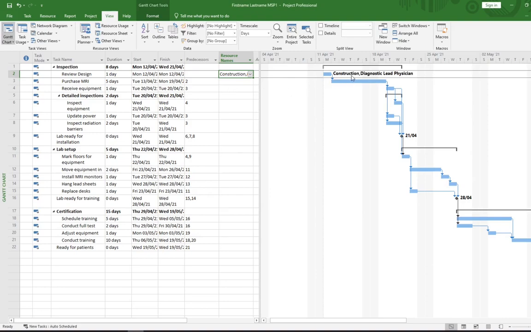And then you'll see on the Gantt chart over here that both these resources have now been assigned to the review design. Obviously, if you think about it logically, to review design, you want the lead physician who's going to be using that facility when it's open and working, and you want the construction people in there because they're going to be building it. So the two of them will work together to make sure that the design is exactly what it's supposed to be.